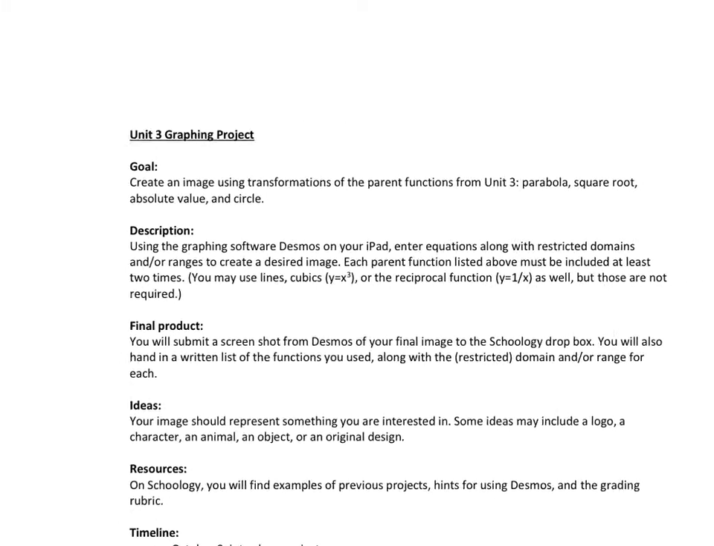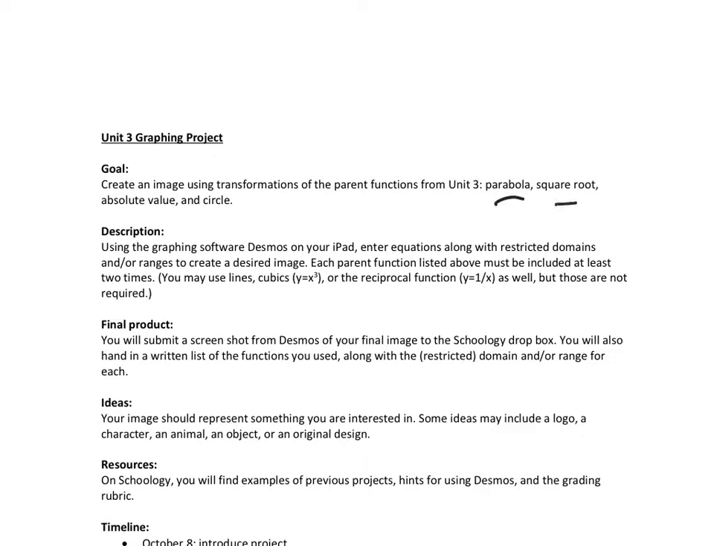It says specifically in this project you have to use a parabola, a square root, an absolute value, and a circle. Okay, and you can use other things like straight lines, x to the thirds, 1 over x as well, but those are not required. And when you're all done with this thing, you're going to take a screenshot of both the final image and the functions that you used, as in the equations. And you're mostly going to build this in a program called Desmos.